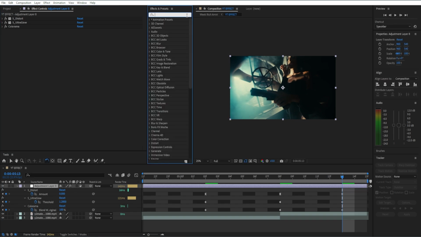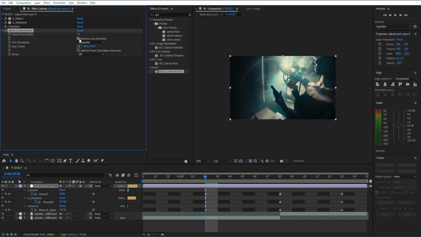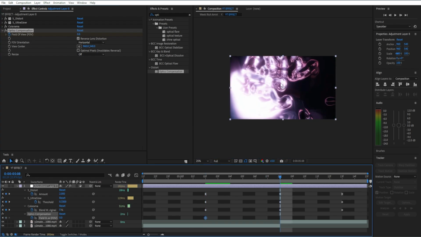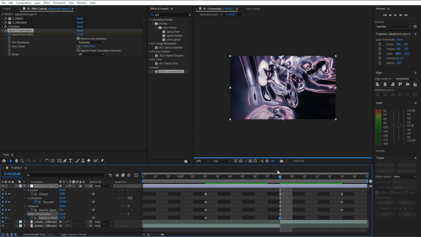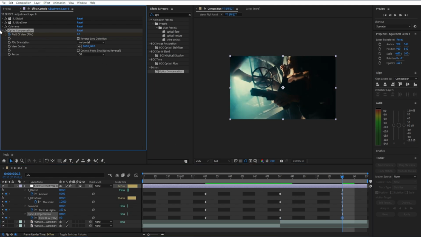I'm going to add optics compensation, head over to the beginning, click on reverse lens distort, and then at the beginning I'm going to open up our timeline, start a new keyframe, have it at 0. Then once we have our match cut right here to our second clip, I'm gonna put 115.8. It's gonna give this cool zooming in morph effect. Then I'm gonna have it go back down to 0 once it gets to the end.